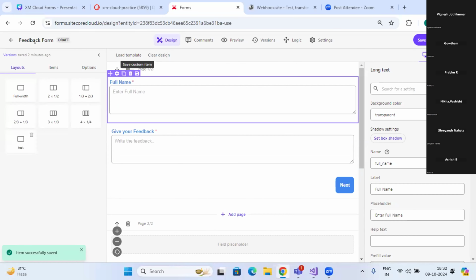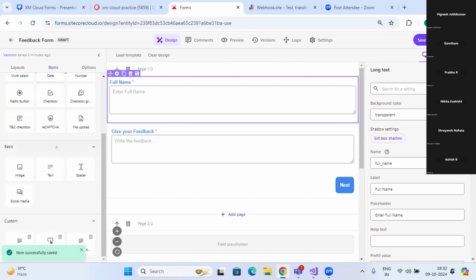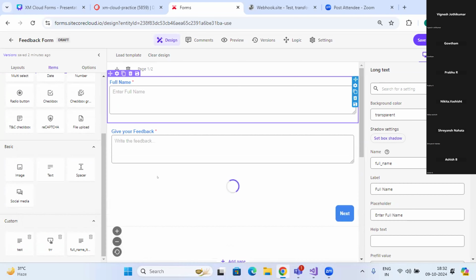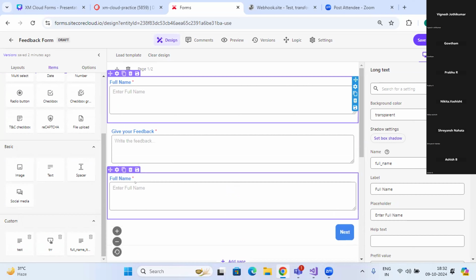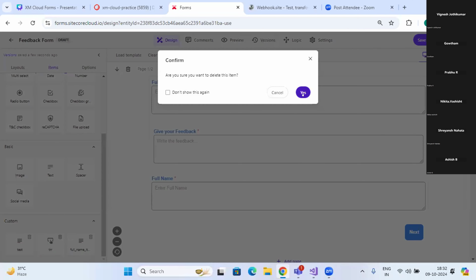Upon saving this, the field will be available in your custom option. So full name item will be available. Now when you drag and drop this field, exactly the same labels and the same styling can be easily added and you can use it. As of now, I don't need it, so I'll delete this.